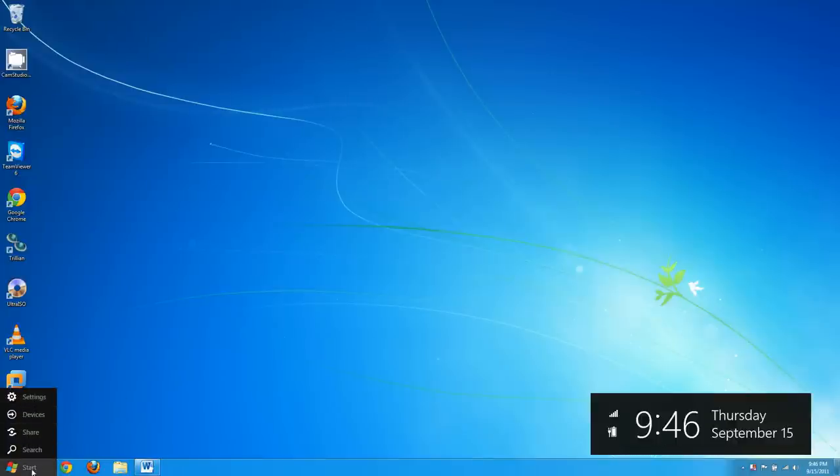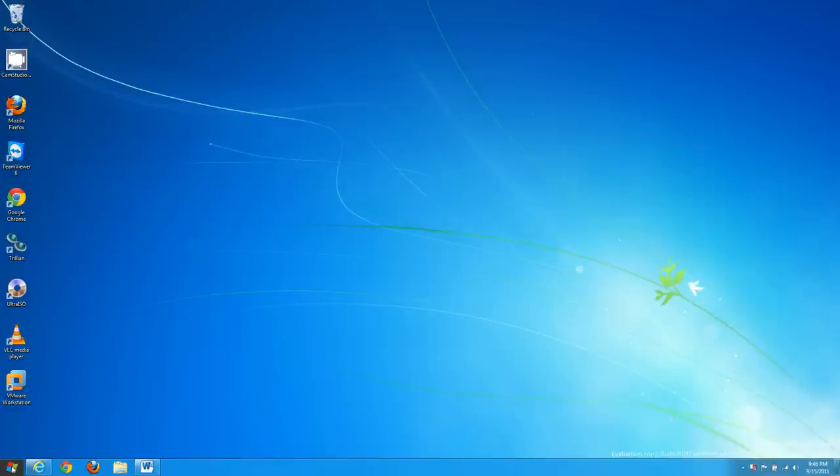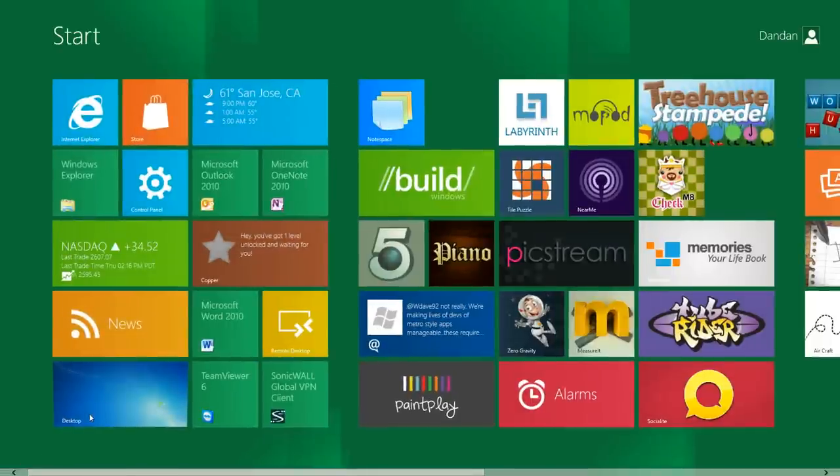So if we come back to the start menu, in the lower left hand corner, you go to settings. Settings will pop up over here. You can see your Wi-Fi network, your volume, your brightness, language, and power. You can shut down, sleep, restart. You can disable notifications. You can enable them. It doesn't do anything. Oh, sorry about that.